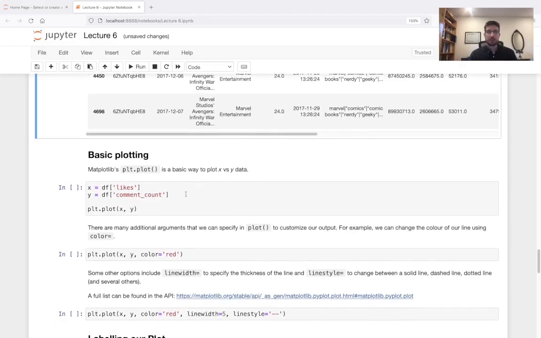Okay, so some basic plotting. Matplotlib's fundamental way to plot something is by calling plt.plot. So we're just calling a global function from the library, our library's PLT. And you just pass it your X data and your Y data, like your data will have an X value and a Y value. So we're going to plot the comment count on the Y-axis versus the number of likes on the X-axis.